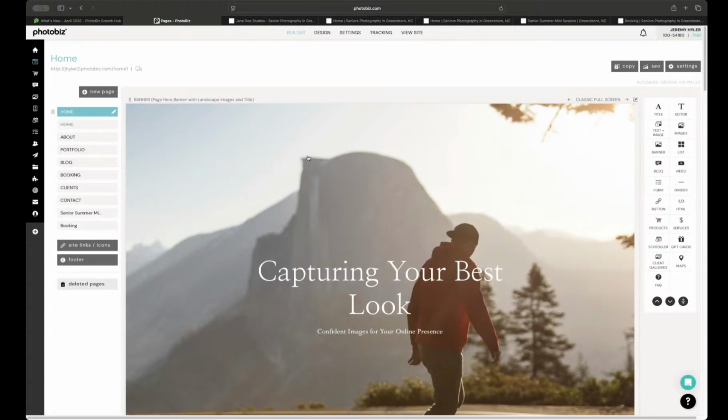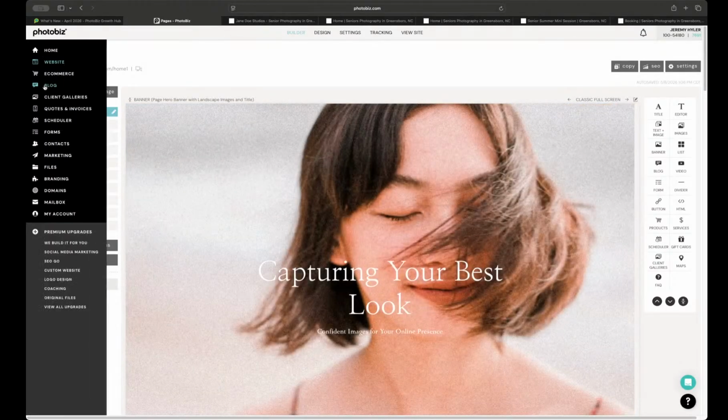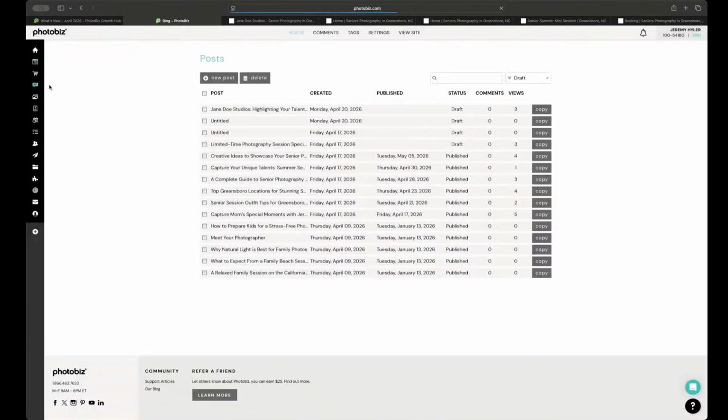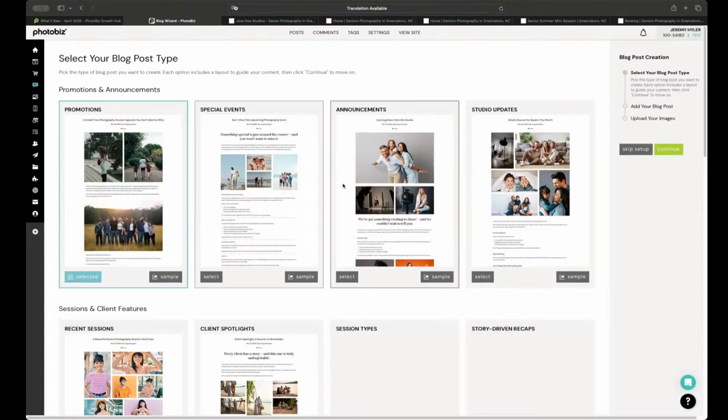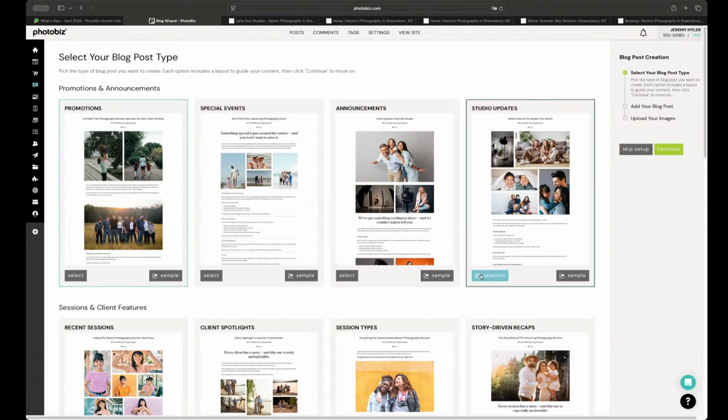Now, the other thing that we've talked about too is if you need to have a blog quickly, you can set up a blog very efficiently. You go to your blog section. If you want to create a new blog, we have our brand new AI blog creator as well. So maybe you want people to know that you've made updates to your website. So you can call it studio updates.